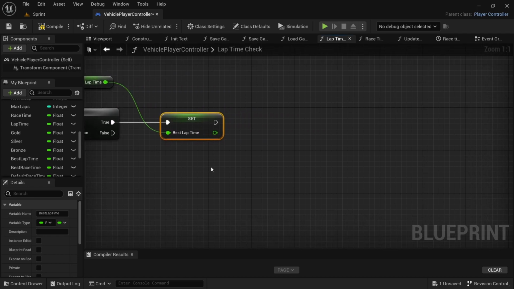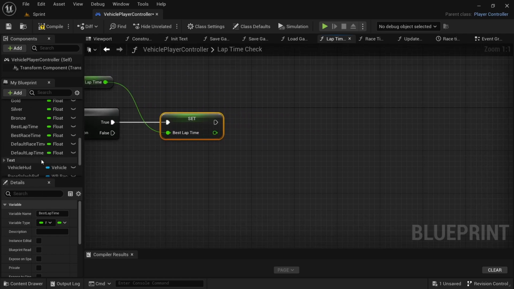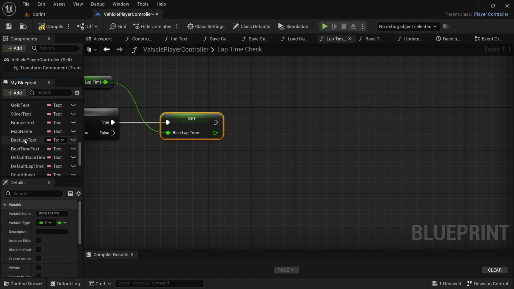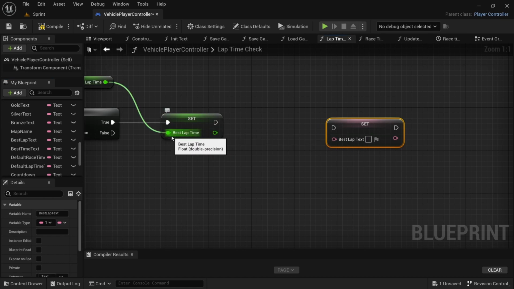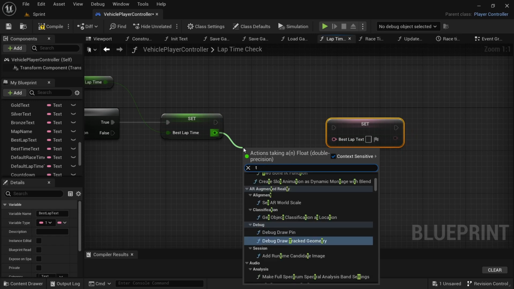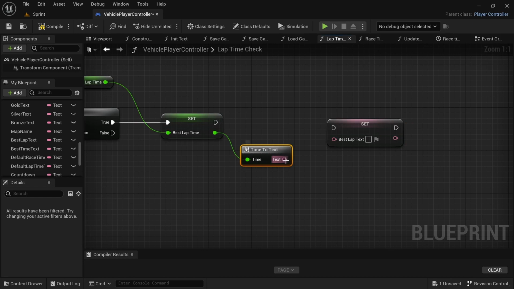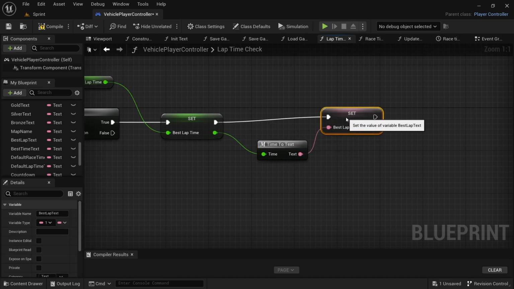From here, we're going to drag in under the text variables. Hold Alt and drag in the Best Lap Time. From the Set Best Lap Time, we're going to drag off and look for the time to text conversion macros that we set up. Connect that to the text and then connect the executable pins.